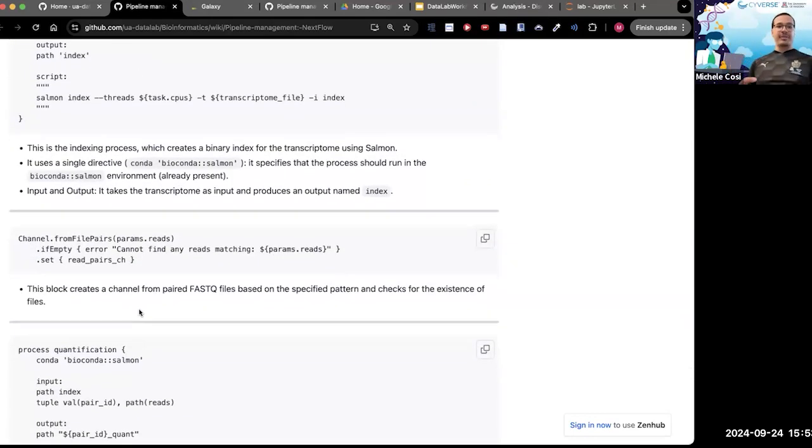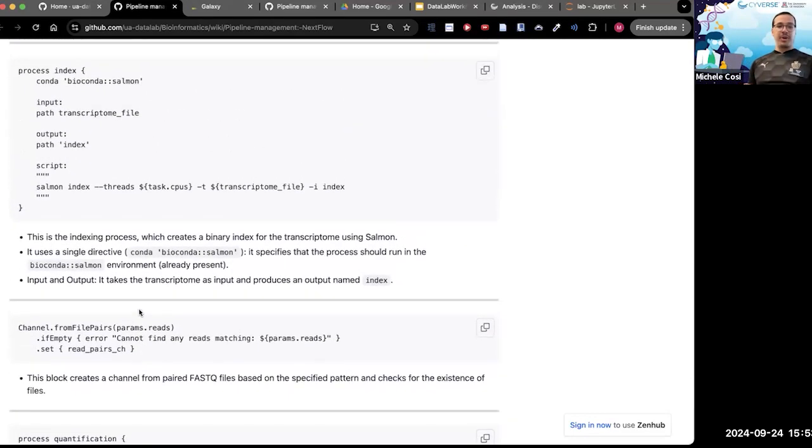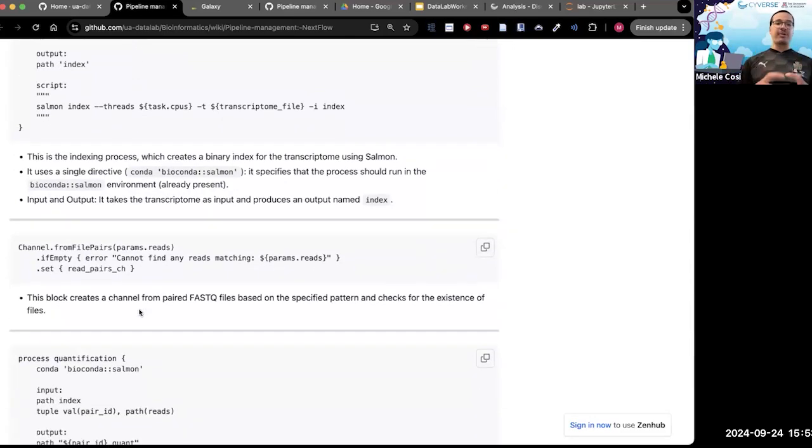Then, right after the process, I have a channel where it reads the reads, essentially channel from file pair, because we're looking for 1 and 2, look for reads. If you can't find it, print, hey, I can't find the reads. If not, create a read pair channel.